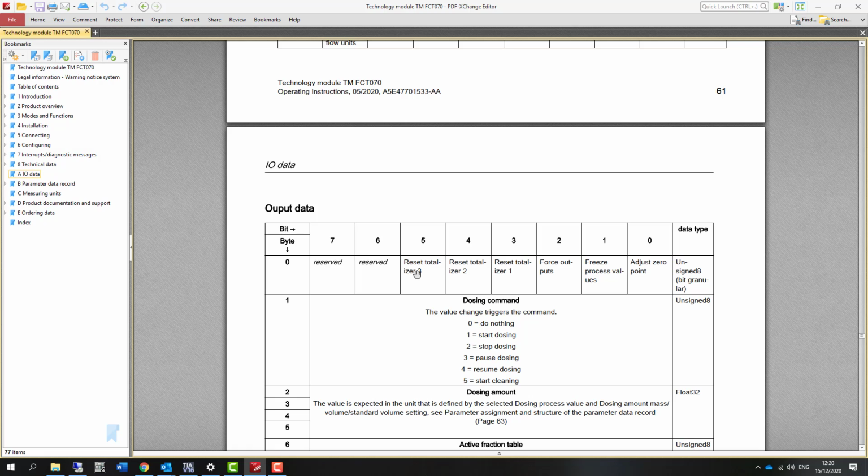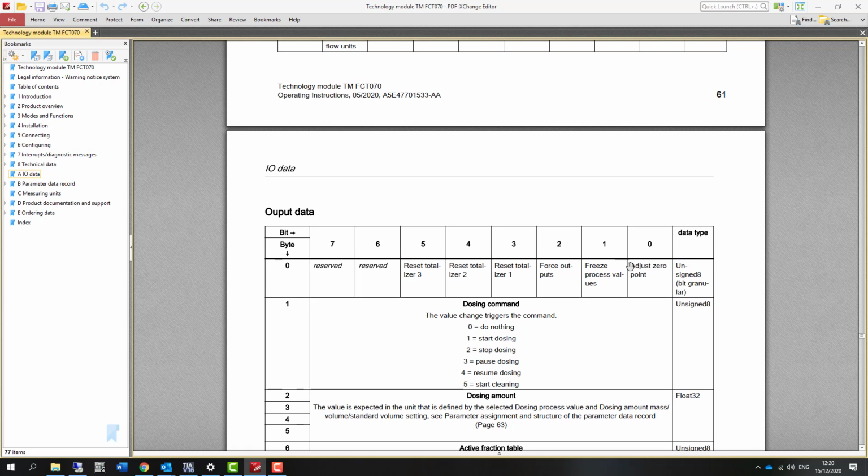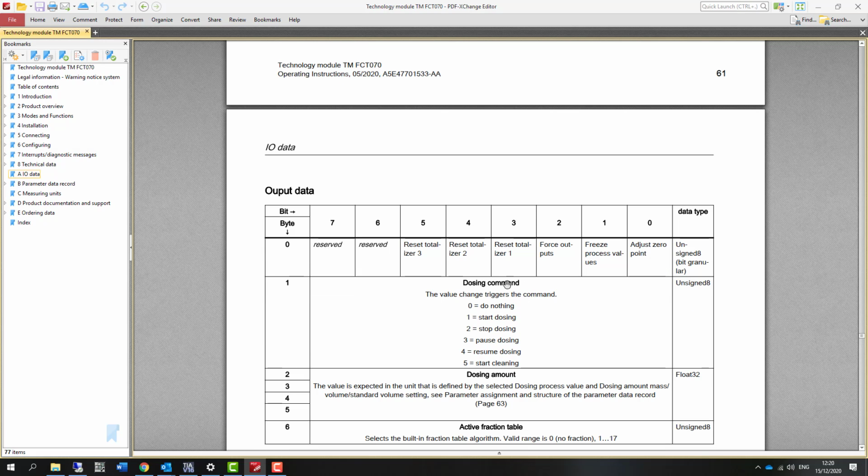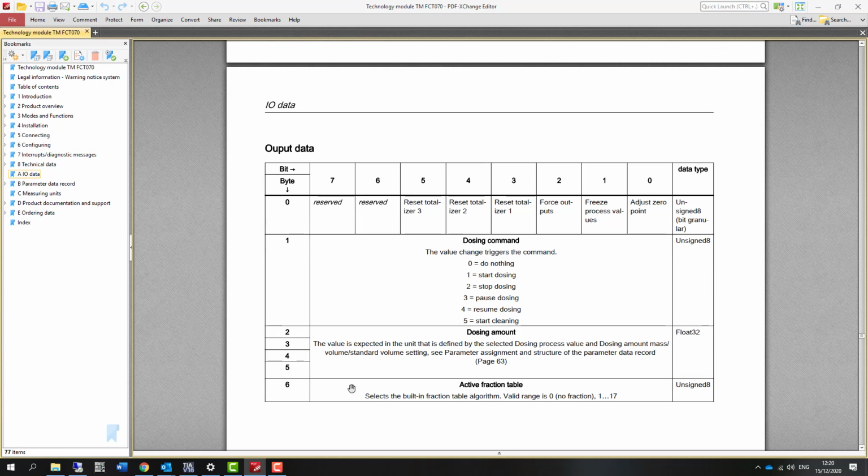We can use the first byte to reset the totalizer and to freeze it and to do a zero adjust. And then we have some dosing commands, and then at the bottom, the last byte, byte 6, is for activating what fraction table we want to use. So I haven't bothered with the dosing at the moment in this example, but I'm looking at the fraction table and the totalizer control. So what we're going to do in this example is bring all the process values back, dump them onto a HMI screen, including the totalizers, and then I'm going to show you how to program a button so you can reset the totalizers.